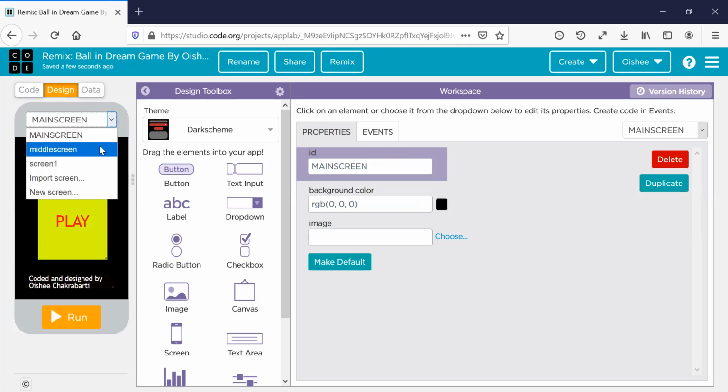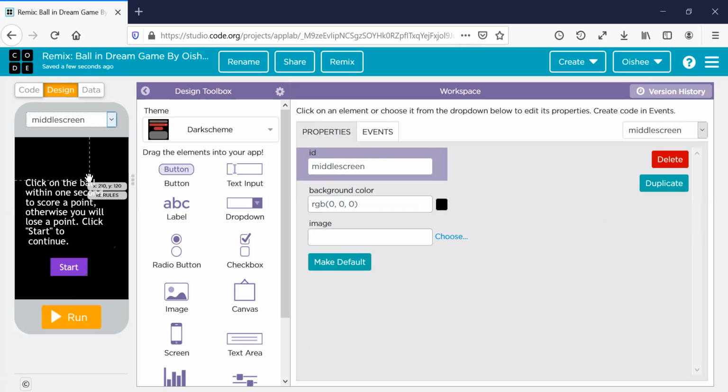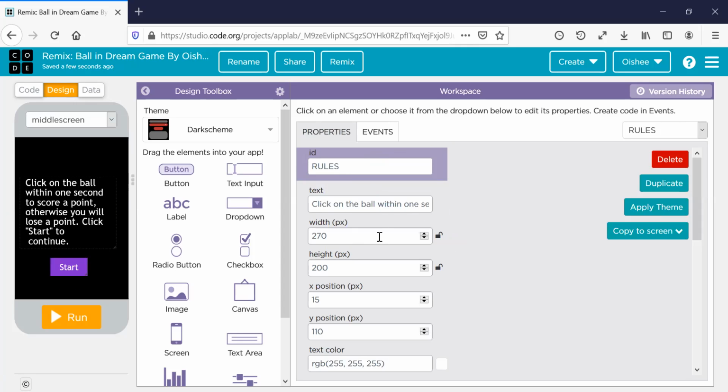Then I go to the middle screen. For this, I need a label. To know how it is being done, I have given it its ID as rules. I have given it text and edited its alignment and everything like that. So it is similar to the last part of the main screen that showed the design and the coder. And then I need a button.